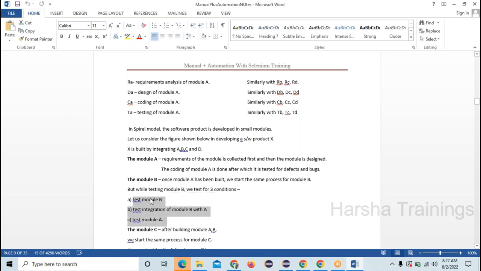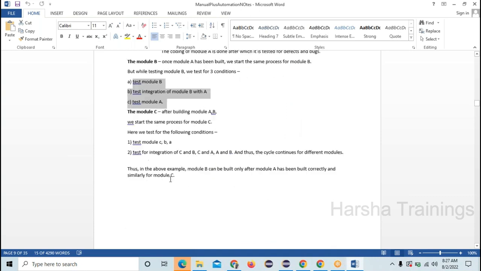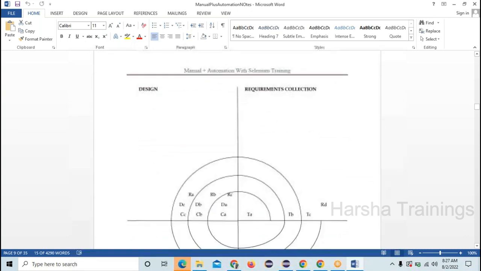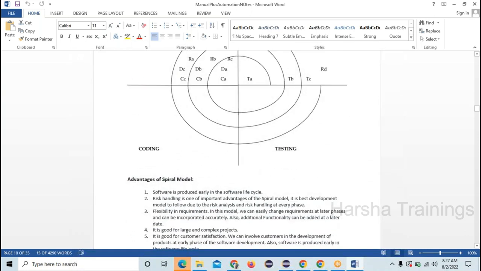They will test module B, integrate module B with A, and test again. The 3 points will be tested. Similarly, for C they will test ABC, BC, CA, AB. Like that, they will test all the modules. That's the importance of the spiral model. Testing is done again and again, but the errors are very few.